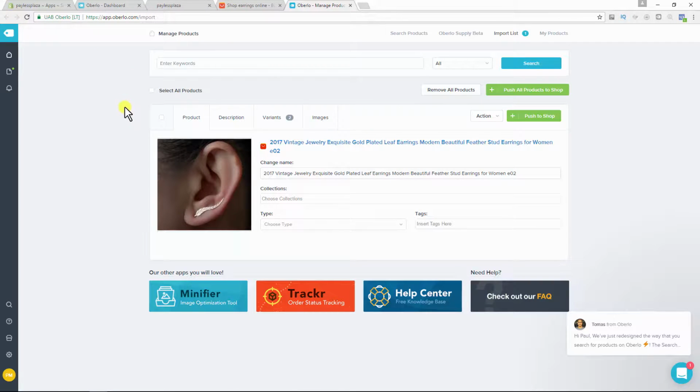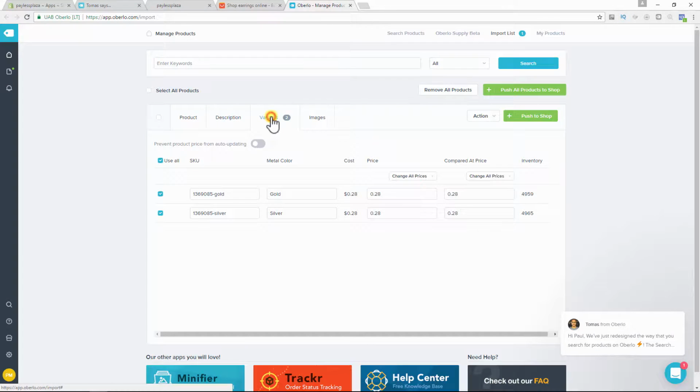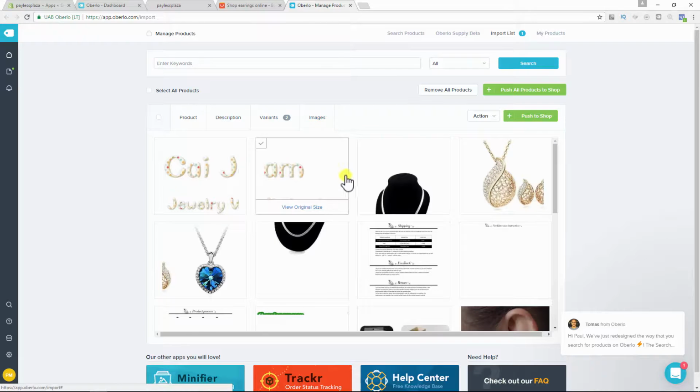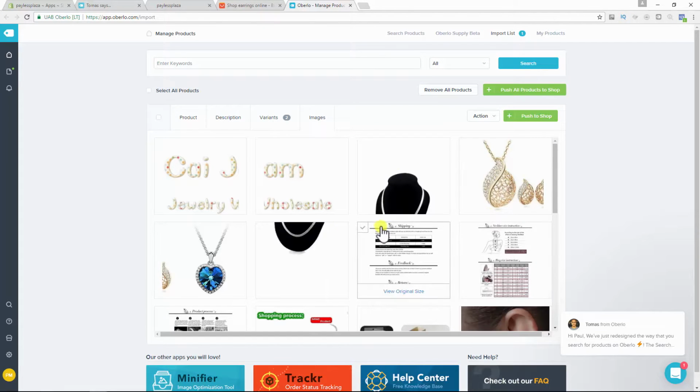What's happened is it sent all the information from that description page within AliExpress into our Oberlo app, and here, if we wish to, we can change anything we want. So there's 4 tabs up the top here: product, the description, the different variants. So they have a gold and a silver version, and all the images that were on that description page.